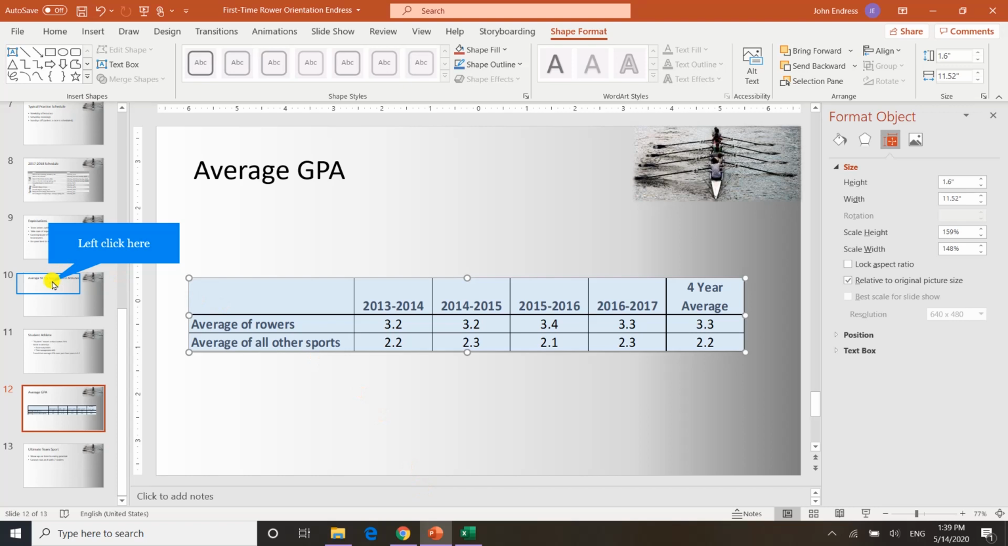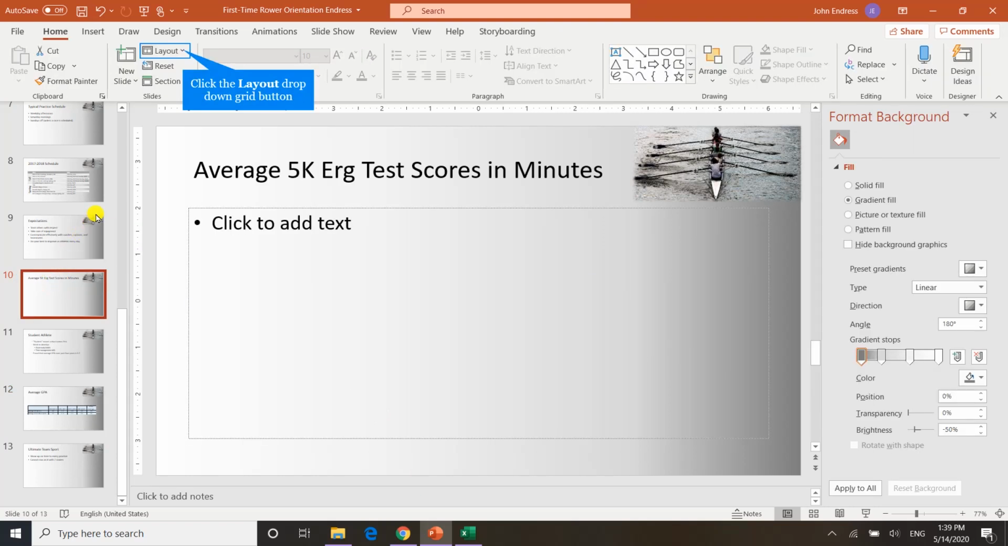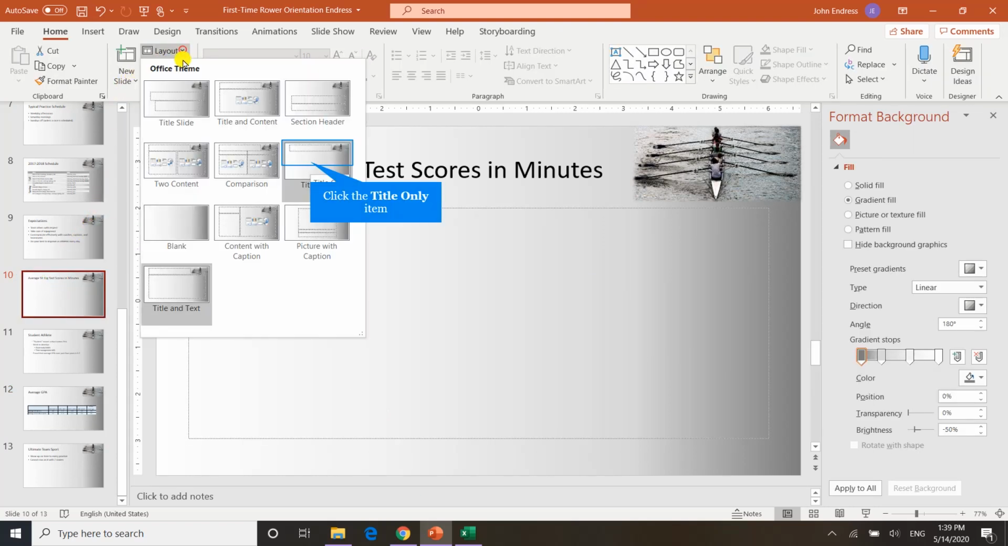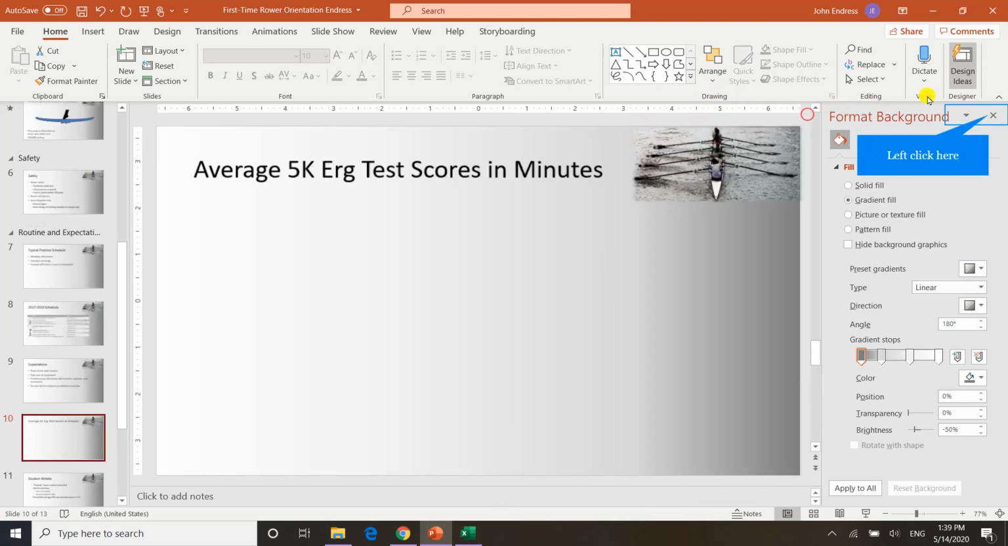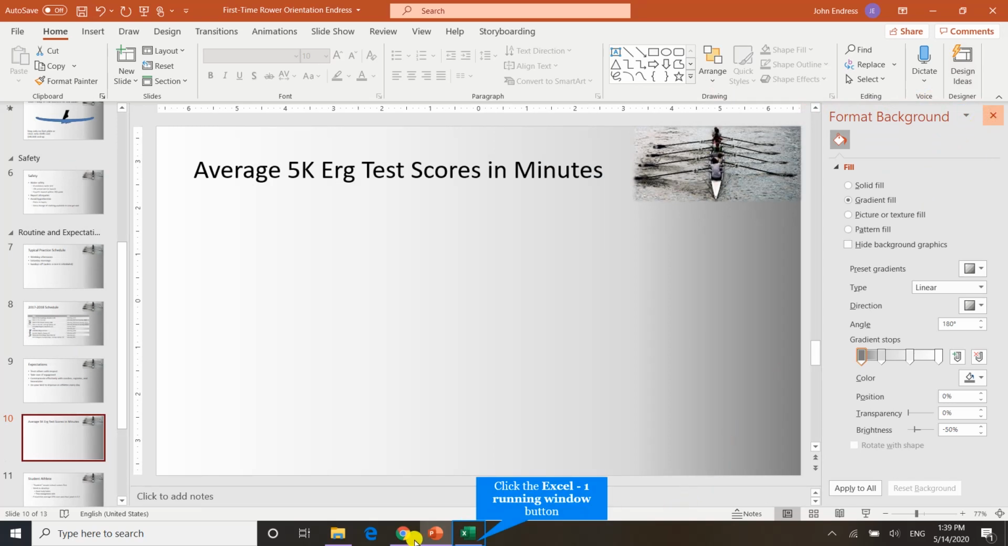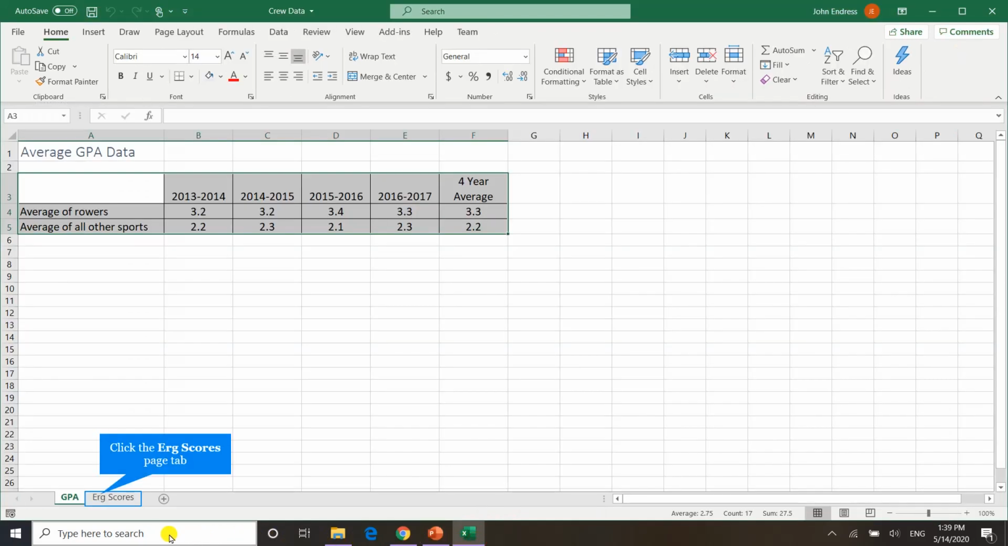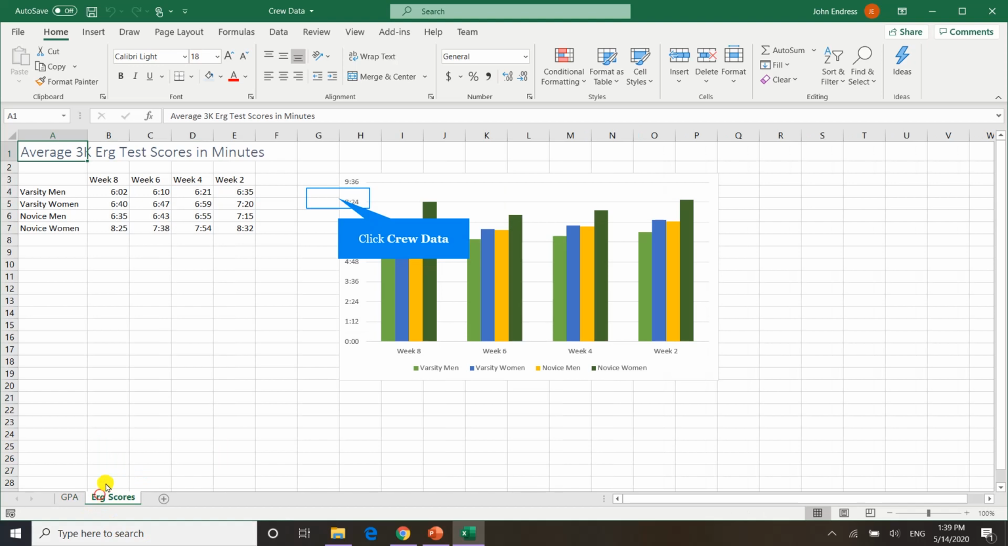On slide 10, we're going to change this to layout only. I'm sorry, title only. The layout is title only. There we go. And then we're going to link the chart in the ERG scores worksheet in the crew data workbook. Okay. Oh, I don't need this. And I don't need this right now. I need this. And I need the ERG scores.